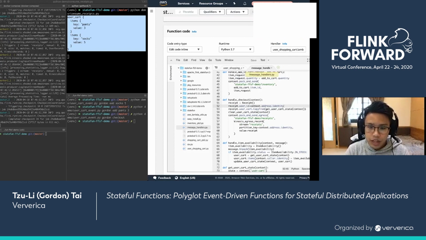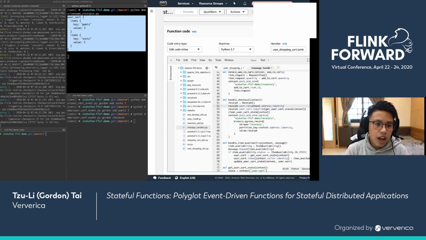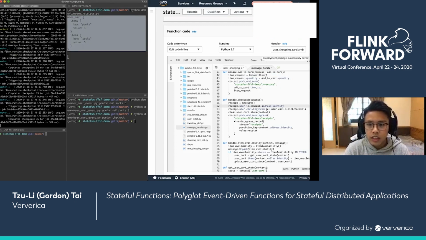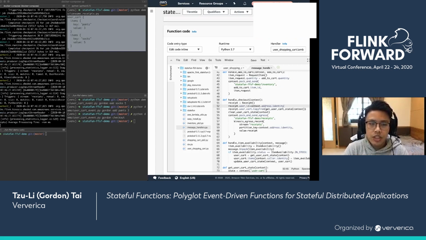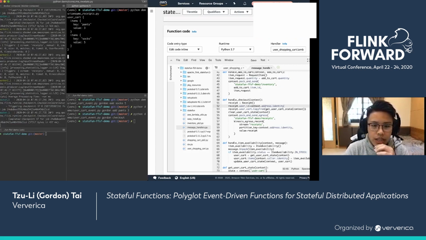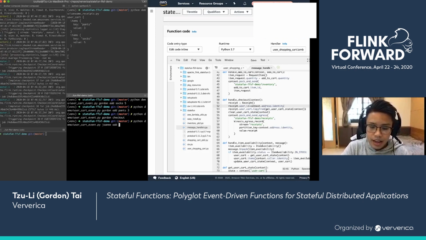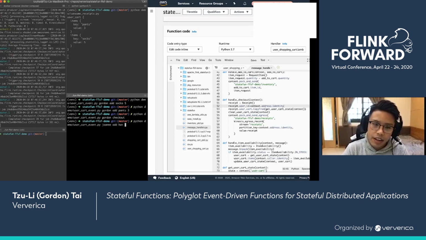It takes a few seconds, but while this is being upgraded, the Flink stateful cluster is not being stopped. It's just running independently by itself. So okay, now this has been finished upgrade. So let's add another user, Joanne, add a hat. Let's say I want to buy 5 hats. Okay, Joanne wants to buy 5 hats.